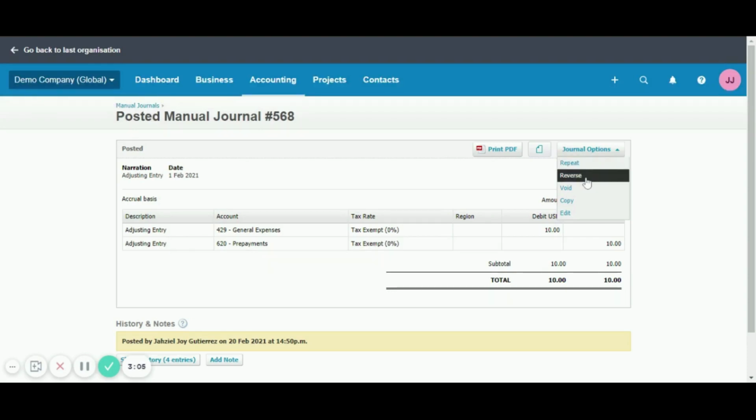So, sa reverse, ganun din. Kahit hindi mo halimbawa ma-click yung auto-reverse, pwede mo rin naman siya i-reverse from here. Then, i-reverse mo yan dun sa date na ilalagay mo. So, you can actually edit this kung halimbawa hindi pa close yung books, and then you can copy if you don't want to create a repeating journal. So, marami kang options dito na pwedeng gamitin.